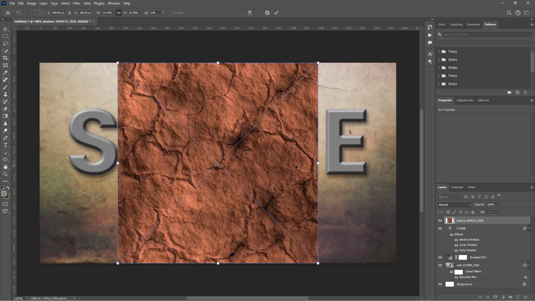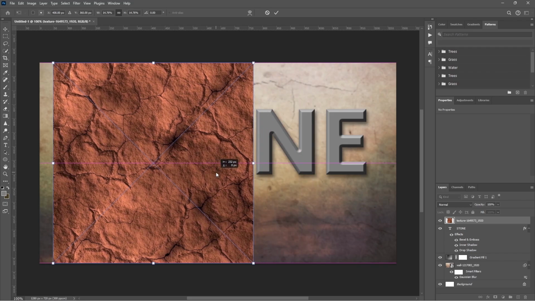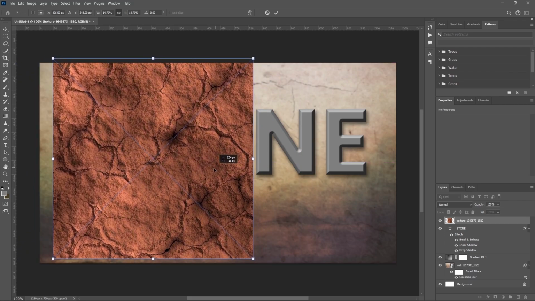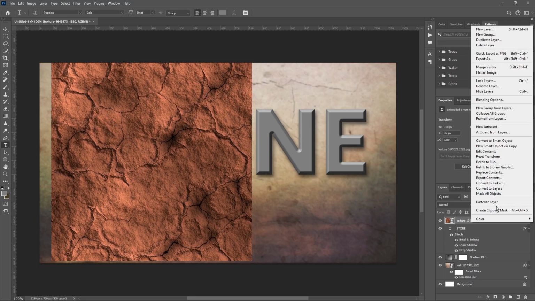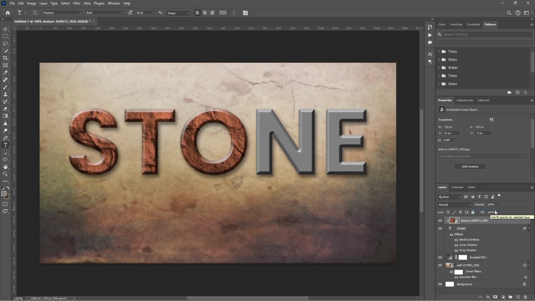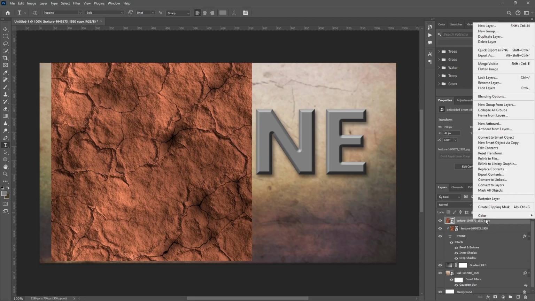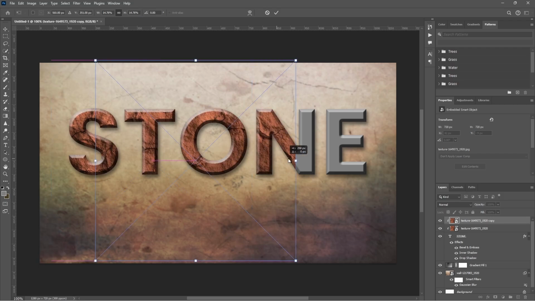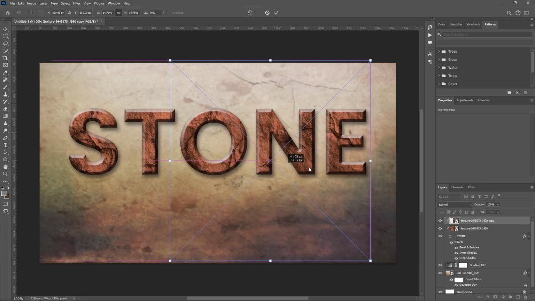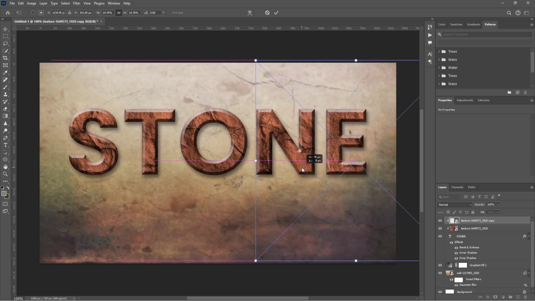Add stone texture to the text. You can now drag texture image to Photoshop, then place texture above the text, right click on it, create clipping mask, duplicate the stone texture, you can use for it Ctrl G and position it slightly differently for variation. Also you can use Ctrl and T for transformation.